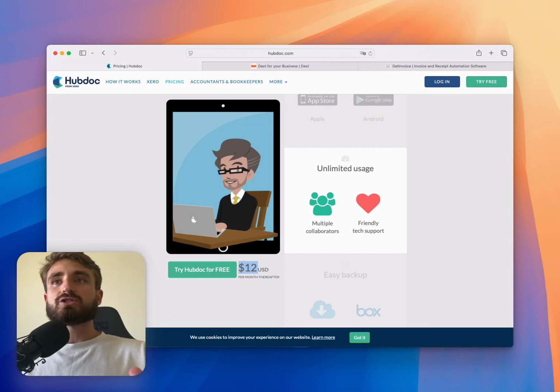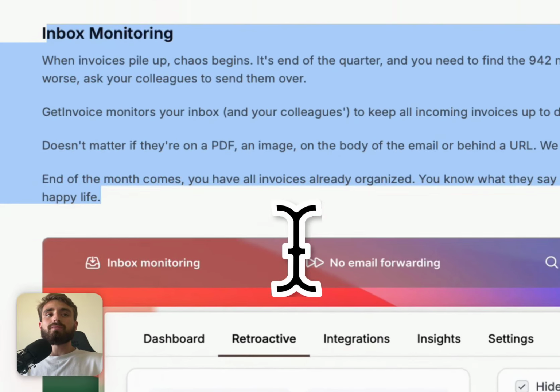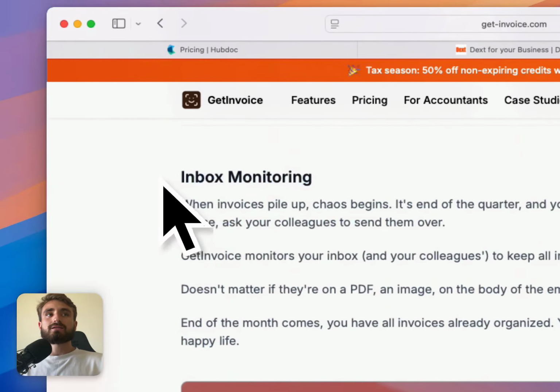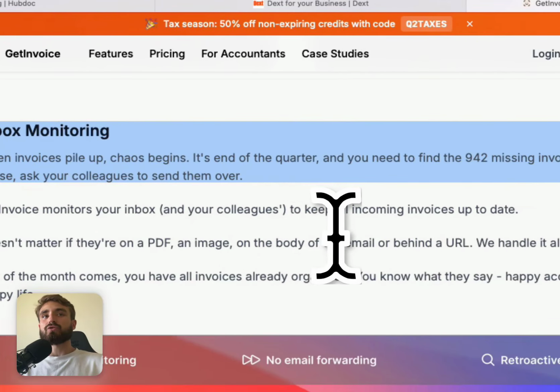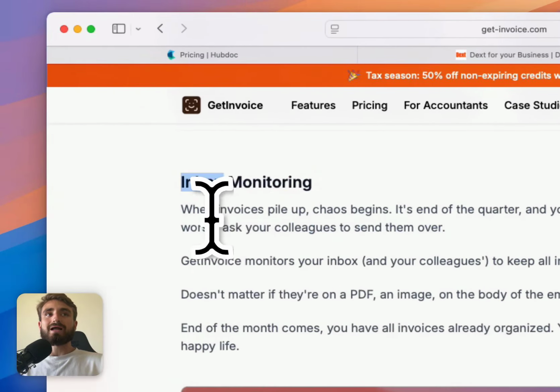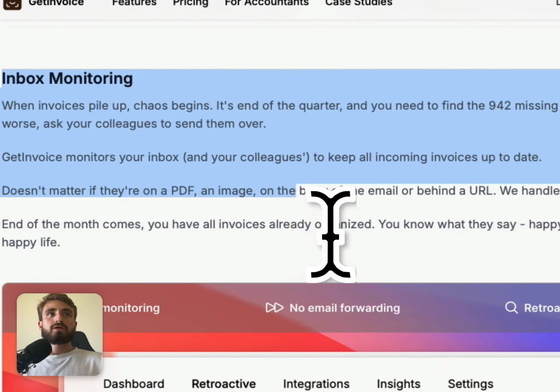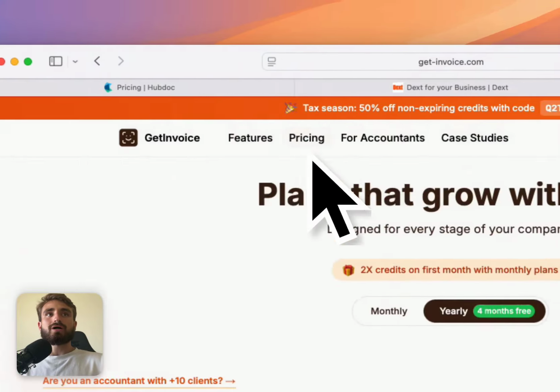It has integrations with QuickBooks, Xero, and a lot of other accounting software, and it also has integration with your emails, so you can connect your emails directly and see all the invoices on your dashboard without having to manually upload them. So Get-Invoice is also a good option.